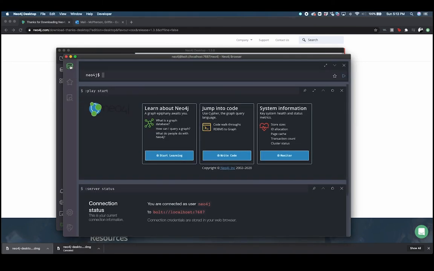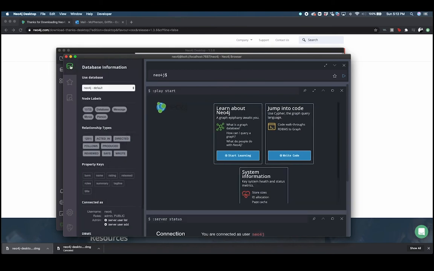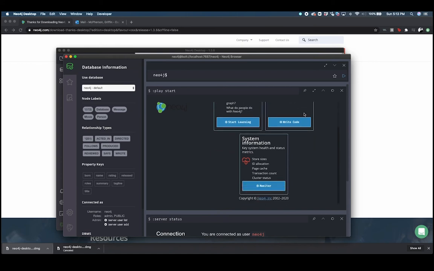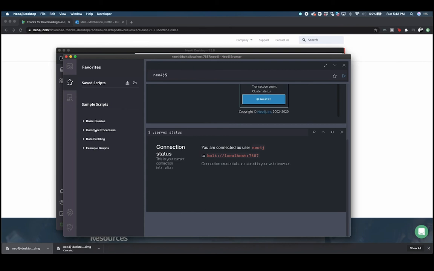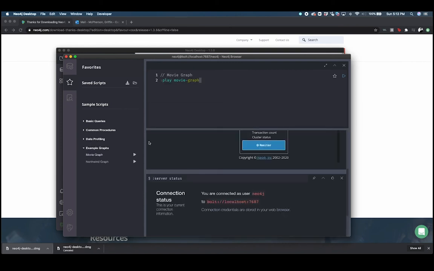And you can go ahead and click this little database icon, and it will actually give you some more information on your database. In this case, we have these different nodes. We have message, movie, person, relationships. We have things like follows, directed, and again, this is a movie database, so you can think of it in that context. And actually, it gives you some example queries. You click example graphs, and we're using the movie graph.